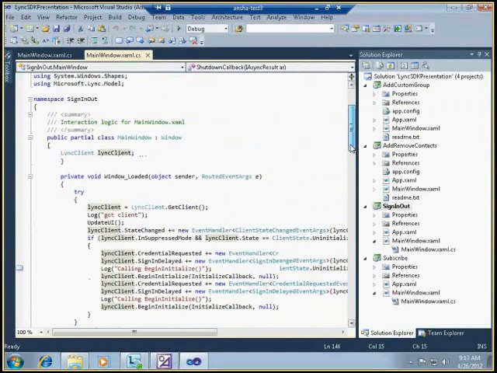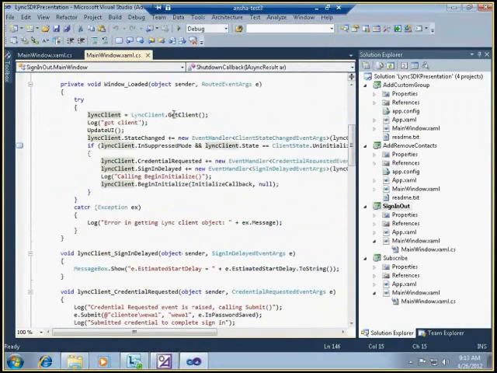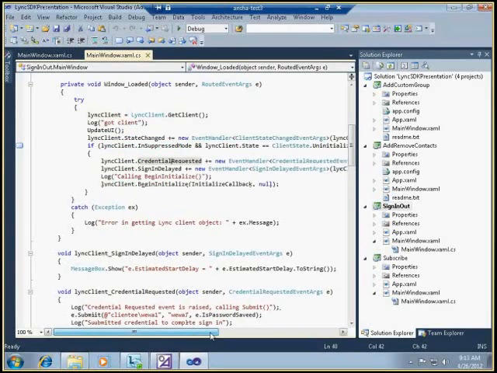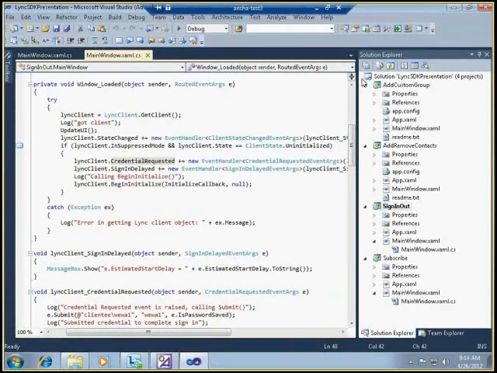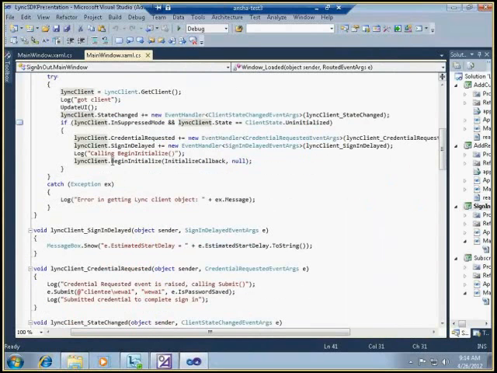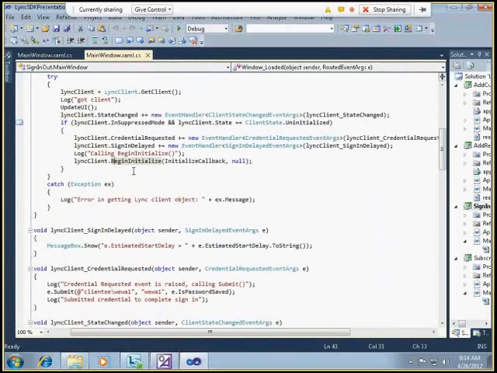So when the application is loaded, the window is loaded, we get the client object. We register the state changed events. So here is the logic for determining whether the client is in the suppression mode or not. So we can just check in suppressed mode. If it is in suppressed mode, we will register the credential requested events and some other events, of course. Then we need to, okay, I'll cover that later, begin initialize.